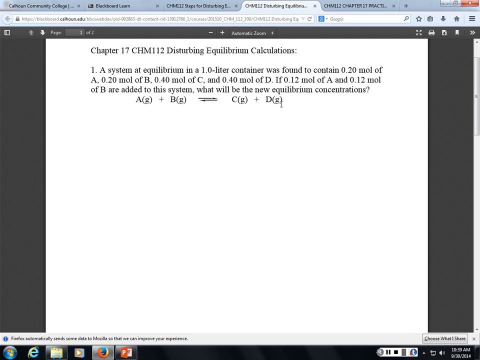Or if you wanted to, go back to your A, which was originally 0.2, and you'd make it 0.32, right? Because you're adding 0.12 to it. Okay, does that make sense? Okay, the problem says you're adding 0.12 moles of A and B. That's your stress. Right. And those are your new initials, basically.